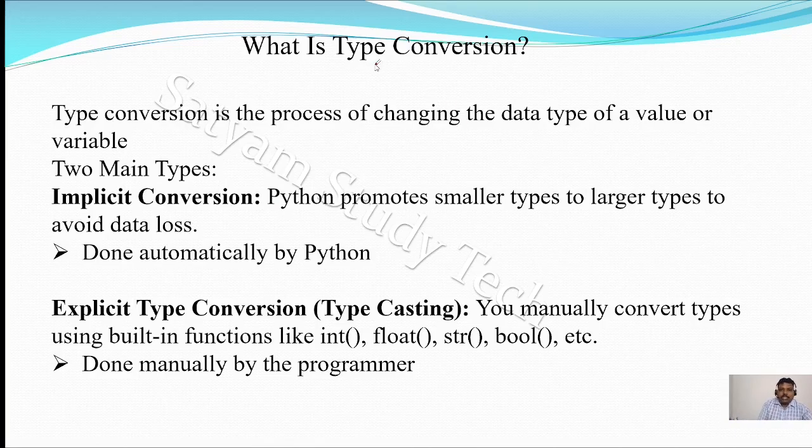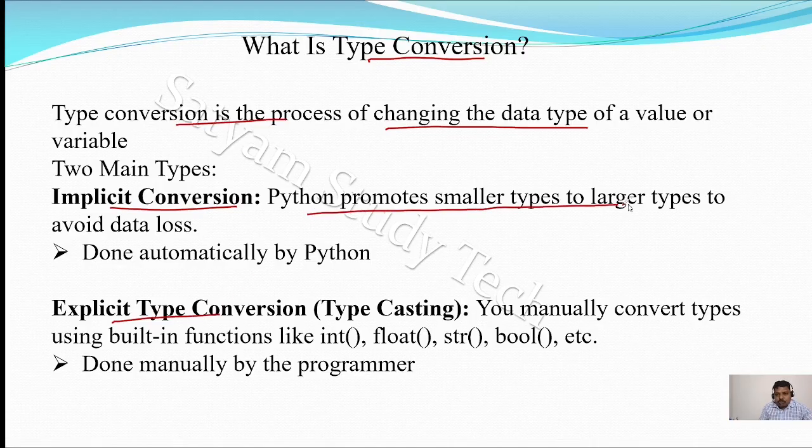Today's topic is type conversion in Python. Type conversion is the process of changing the data type of a value or variable. There are two main types: implicit type conversion and explicit type conversion. In implicit type conversion, Python promotes smaller types to larger types to avoid data loss. This type of conversion is done automatically by the Python compiler.